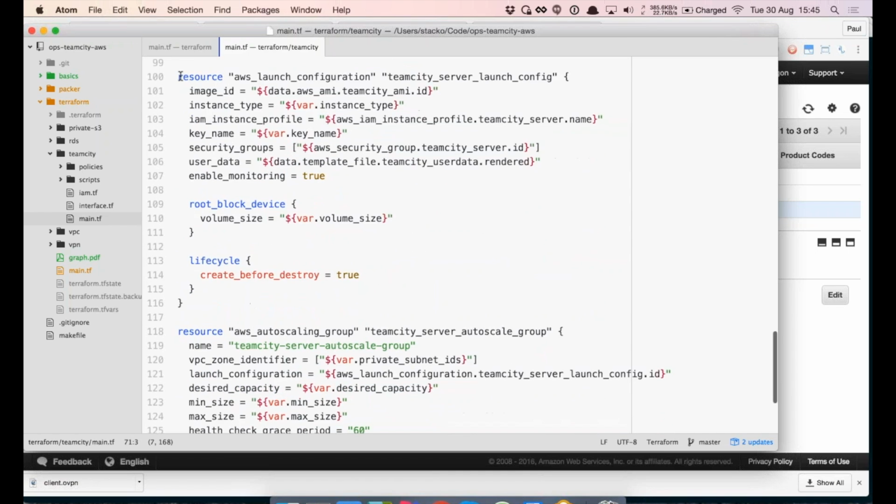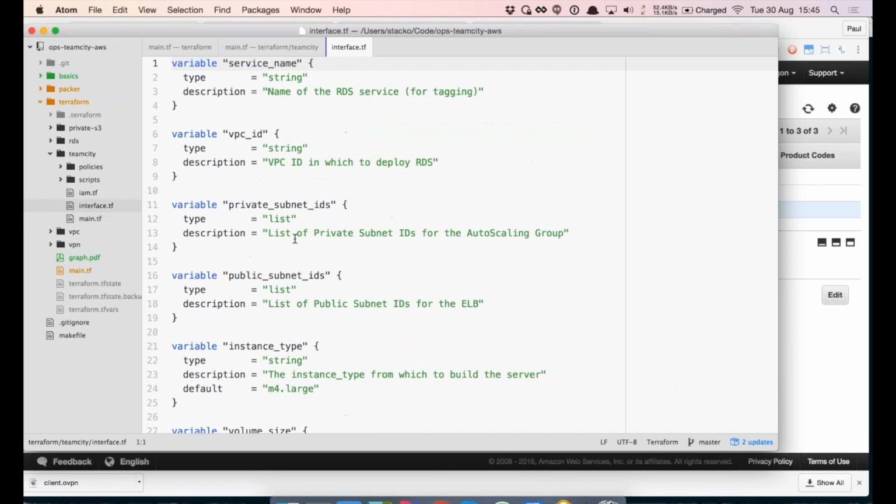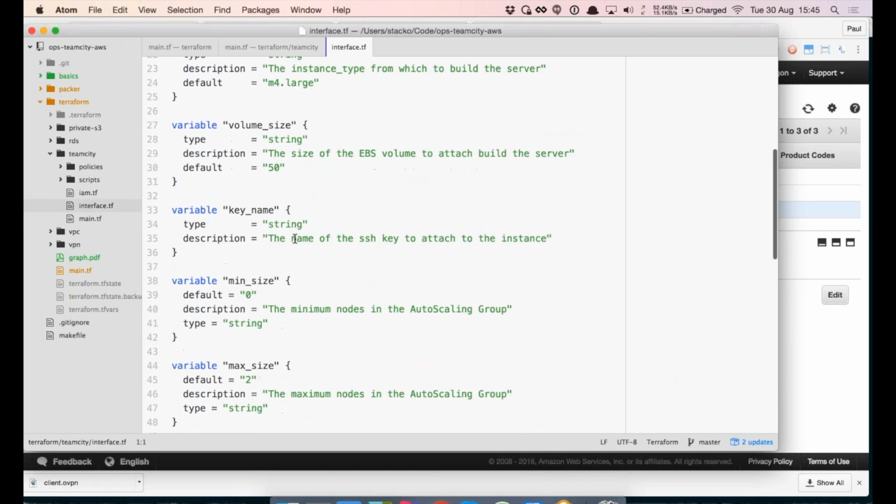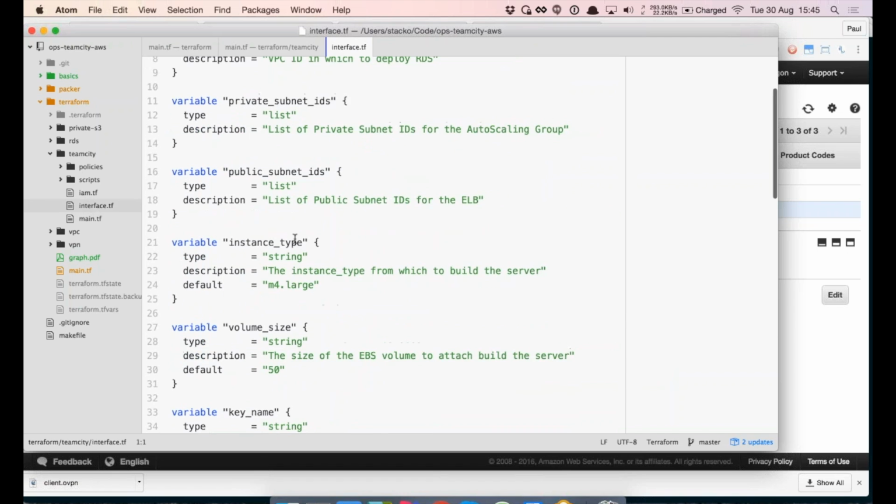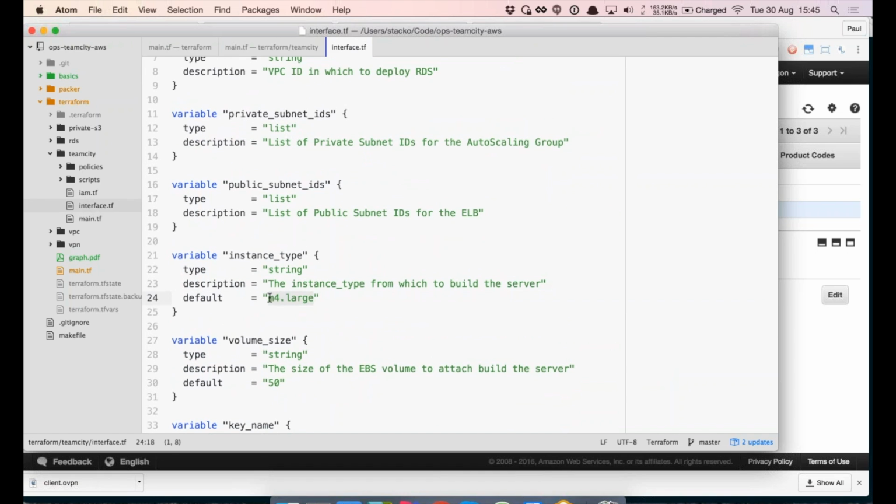We have a launch configuration. Now the launch configuration in this case uses the lookup of the latest AMI ID. It uses an instance type that we declare. By default, the instance types that I have declared in my examples are M3 medium, M4 large. So if you are running this example locally, it will cost you maybe $1 or $2 to try.